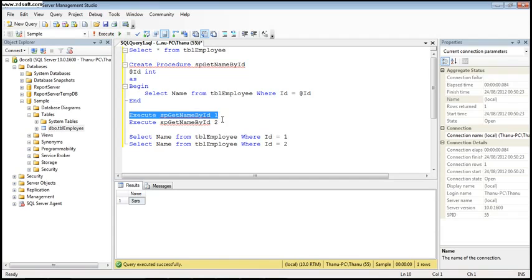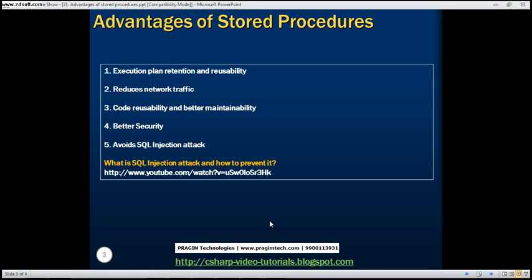Even if I change the parameter to 2, in the case of stored procedures, the same plan will be reused. But that's not the case with ad hoc SQL queries. So in your interview, if somebody asks whether ad hoc queries can reuse the execution plan, they can. But even the slightest change in the query, maybe a change in parameter values if it is not a parameterized query, or even a space in the query, prevents it.